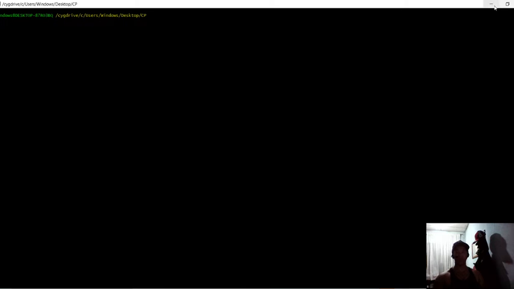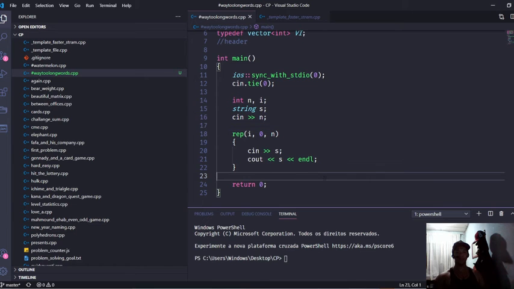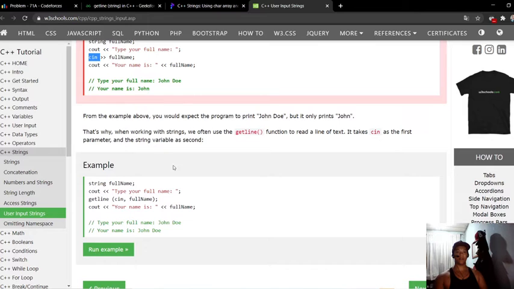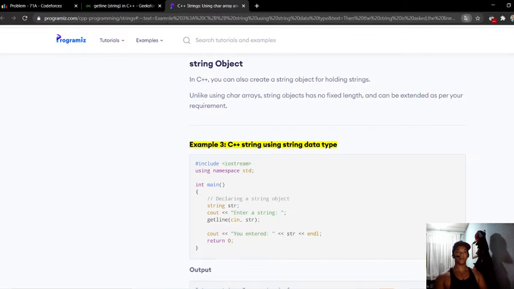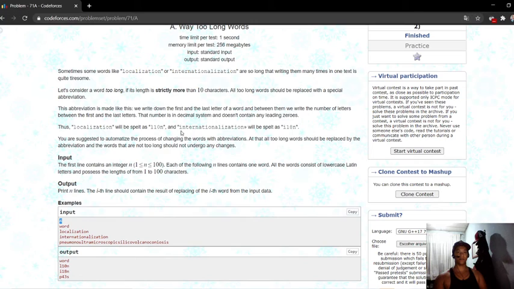So I'm reading the words. This is the first thing that I can do. Okay, I'm reading the words. Now, what do I need to do? So I'm getting the words here. This is the problem. So I'm getting the word by word.